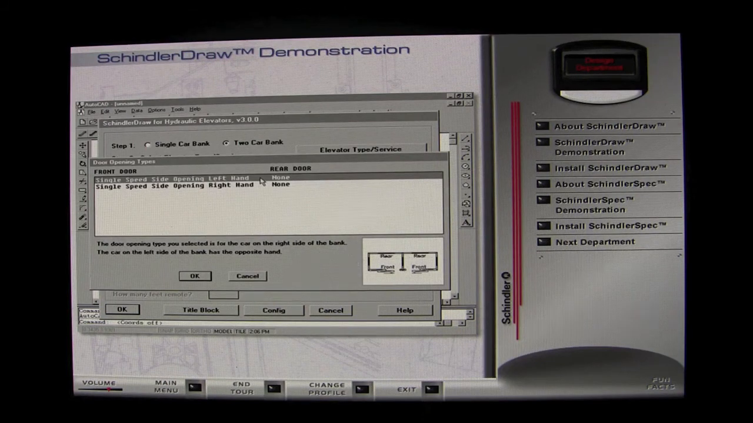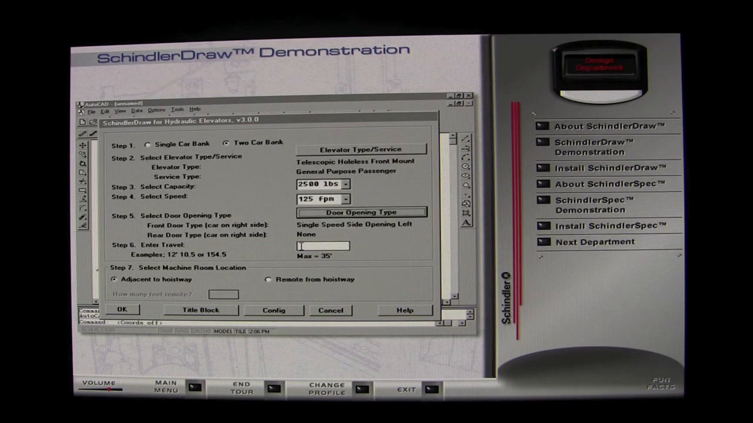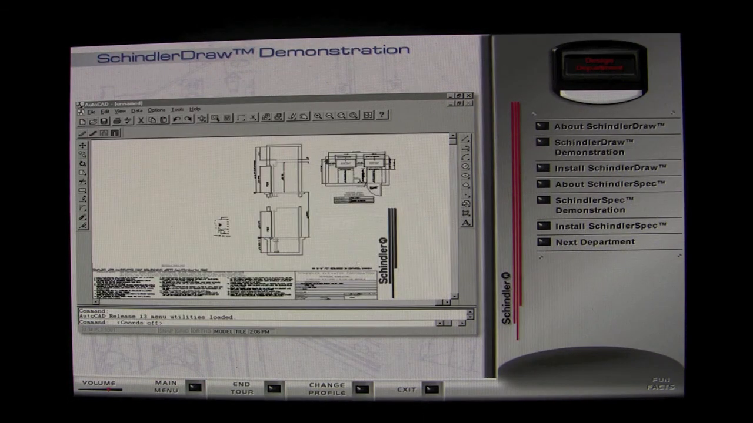Select the door opening type, right opening or left opening. Click OK. Select the travel for this elevator. Note that the maximum is 35 feet. Note that the program shows you how to input the distance measurement. Finally, select the machine room location. Typically, the machine room is adjacent to the hoistway, but if it is remote, you can enter the distance in feet.